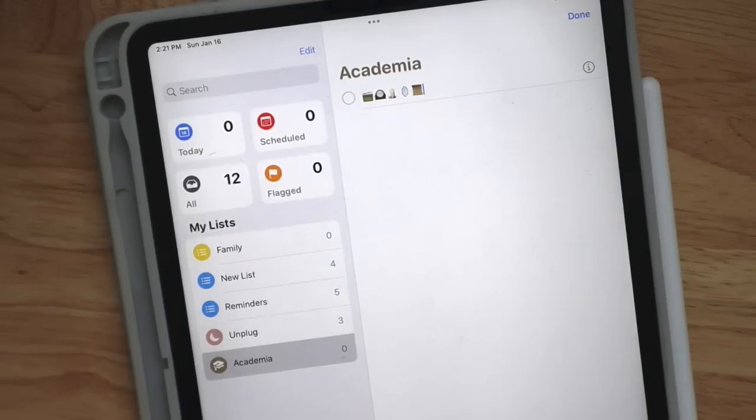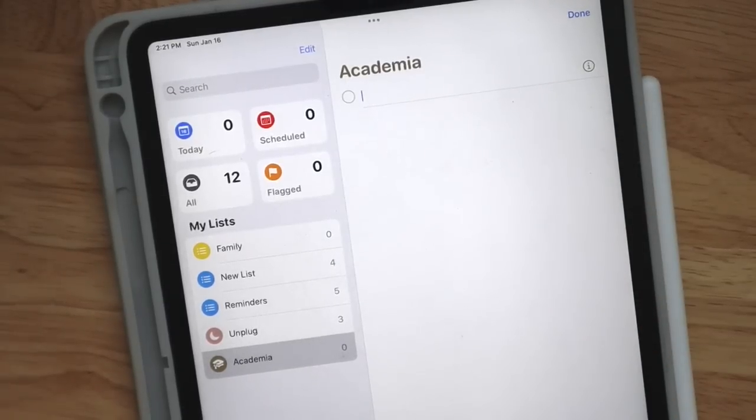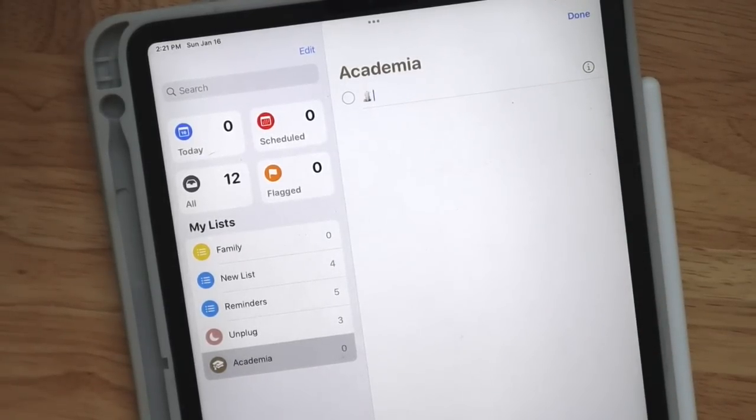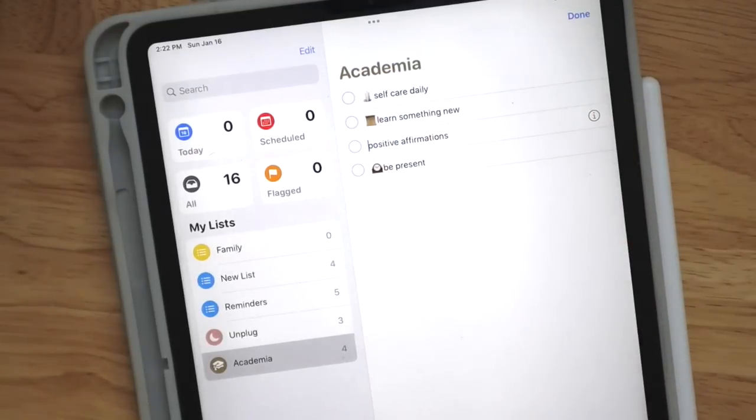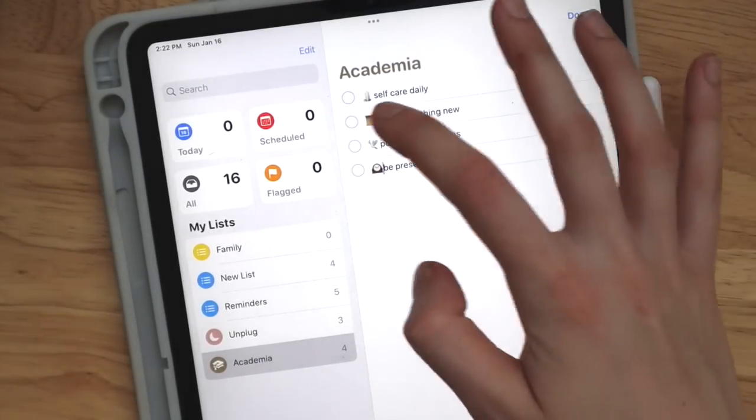The next widget I'm going to add to the screen is the Reminders widget. To do this, all you have to do is open up your Reminders app within your iPad, and then you're going to create a new list and write down a couple of reminders that you want to have on your home screen on a day-to-day basis. This could be just positive affirmations. This could be actual reminders that you need to do. This could be healthy habits you're trying to keep track of.